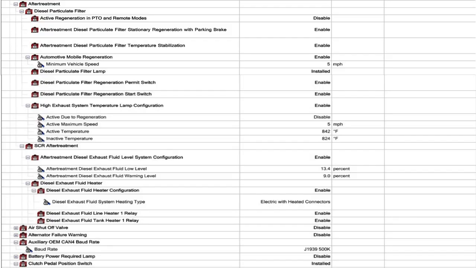If that's disabled, then the ECM will look at the maximum speed. In this case, it's 5 miles an hour. So if the driver's going 6 miles an hour, that hot light won't be on. Why is it off? Because he's not going to reach out and touch that pipe or bump against it when he's going 6 miles an hour, and neither is anybody else, hopefully, because he's driving.